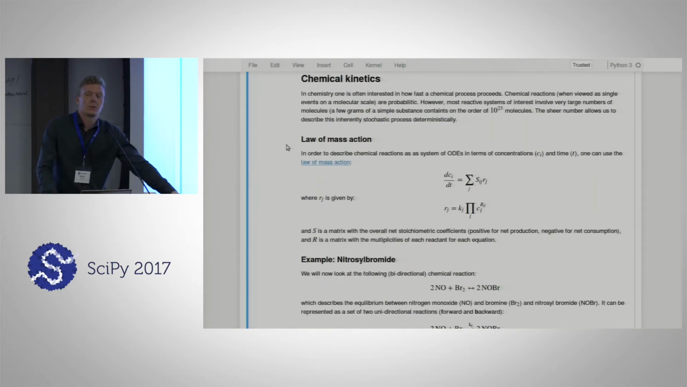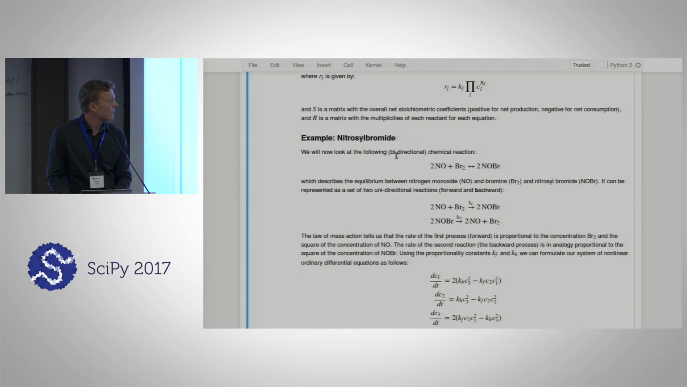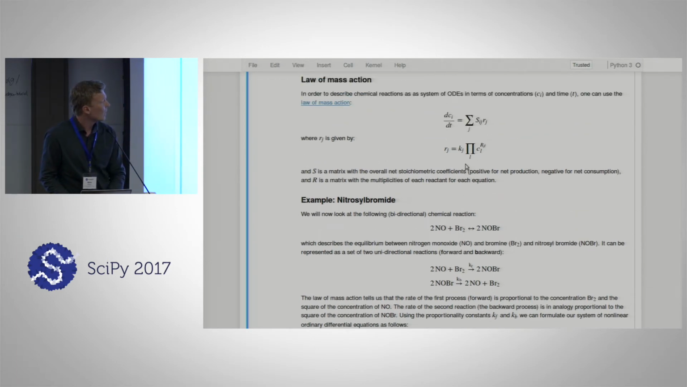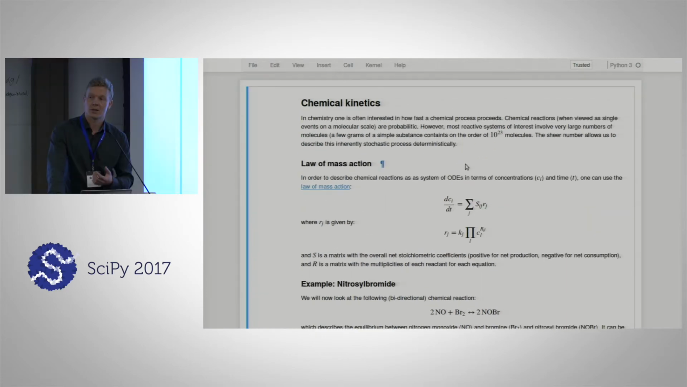All right, so chemical kinetics is actually the study of the time evolutions of concentrations in reactive systems where we have competing chemical reactions occurring. So we will be looking at a rather simple but yet interesting chemical reaction, the formation and breakdown of this molecule nitrosyl bromide. But before we look at that actual case, we need to look at the governing equations.